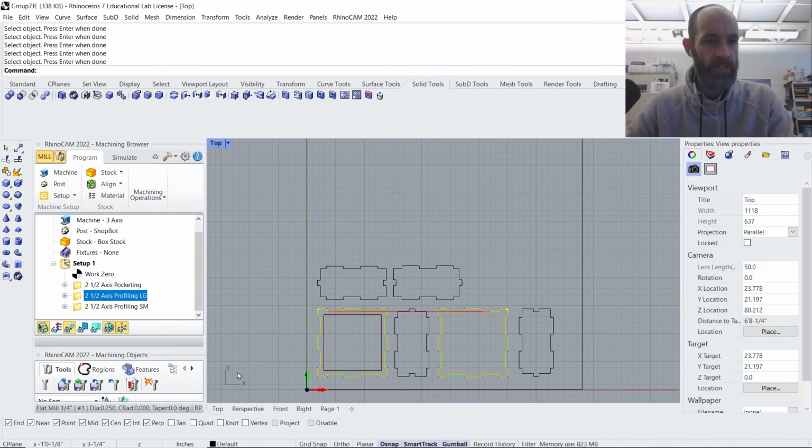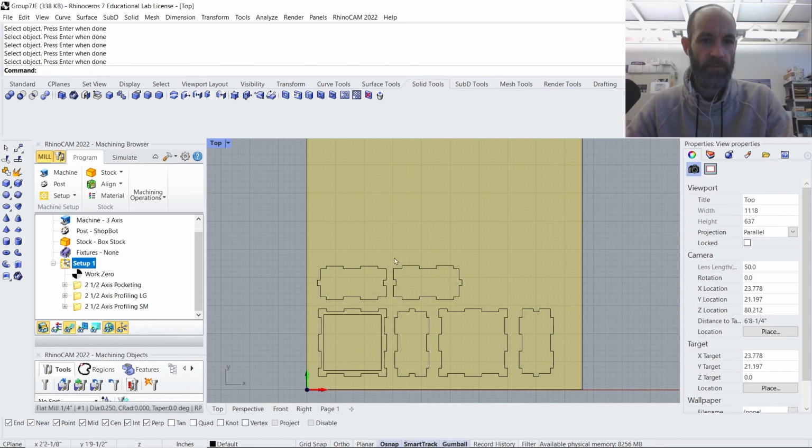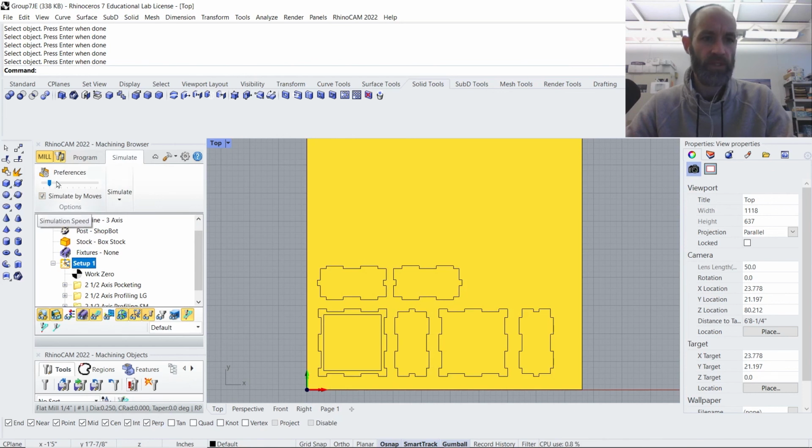One last thing before we go. If you click on the setup, you'll see all of the things you can show and hide. The stock box, tool paths. There are some buttons along the bottom here that will show and hide some of the various preview tools. You can also make some changes to the simulation, speeding it up or slowing it down if you wish.